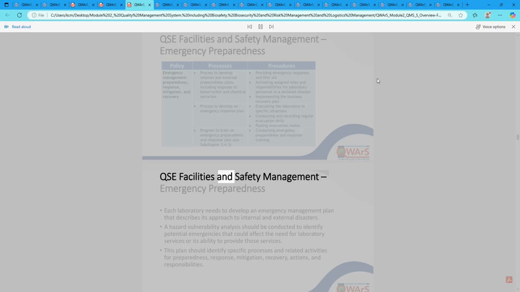QC facilities and safety management, emergency preparedness. Each laboratory needs to develop an emergency management plan that describes its approach to internal and external disasters. A hazard vulnerability analysis should be conducted to identify potential emergencies that could affect the need for laboratory services or its ability to provide those services. This plan should identify specific processes and related activities for preparedness, response, mitigation, recovery, actions, and responsibilities.